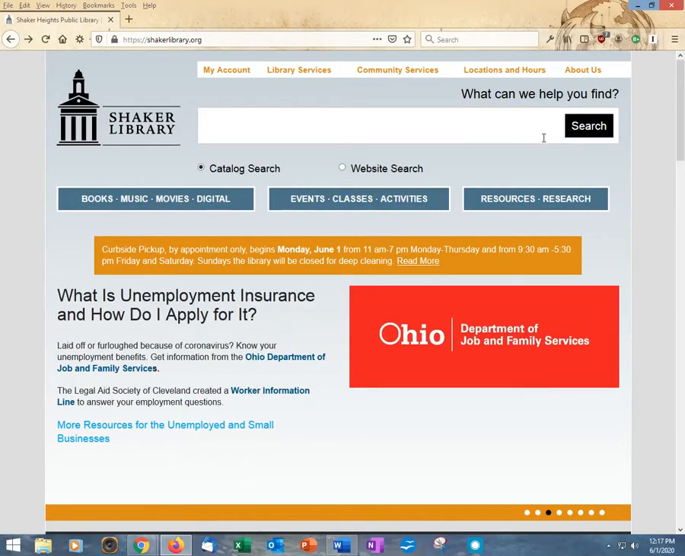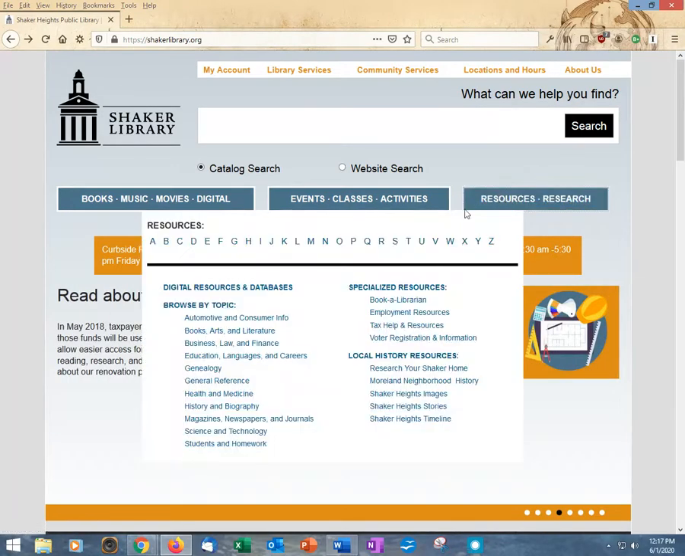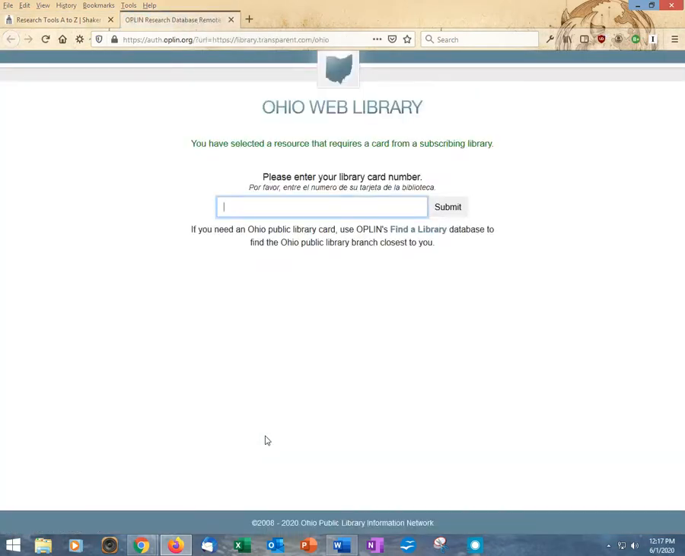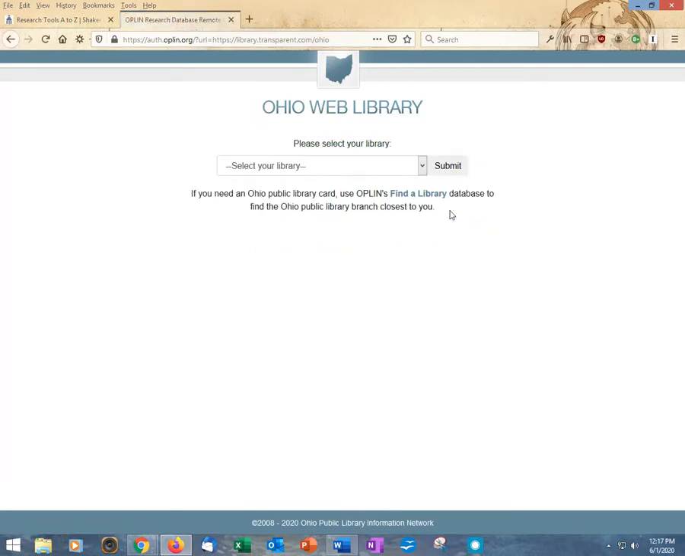From Shaker Library's homepage, we're going to select Resources and Research, and then the letter T for Transparent. We find Transparent in the list and click on it to go to the login page. From here, we enter our library card number, hit Submit. Then we'll choose the correct library, hit Submit.